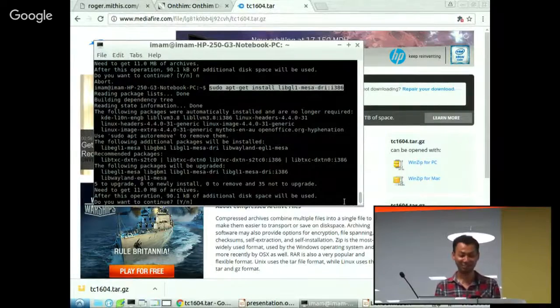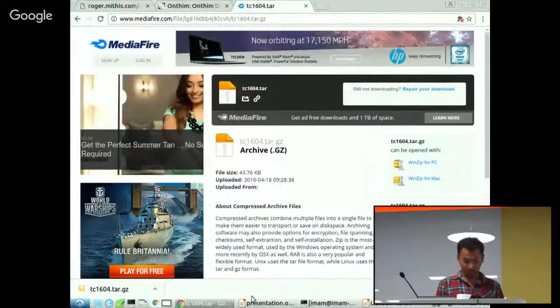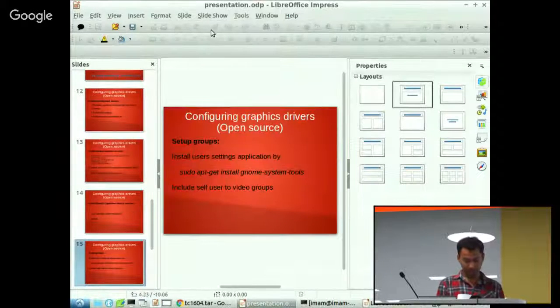It happened many times. I had to install the whole Ubuntu again because it's a bad experience. So if you just see the following packages will be installed or upgraded, you are safe. So just say yes, type Y and enter. So this will install 32-bit libraries.